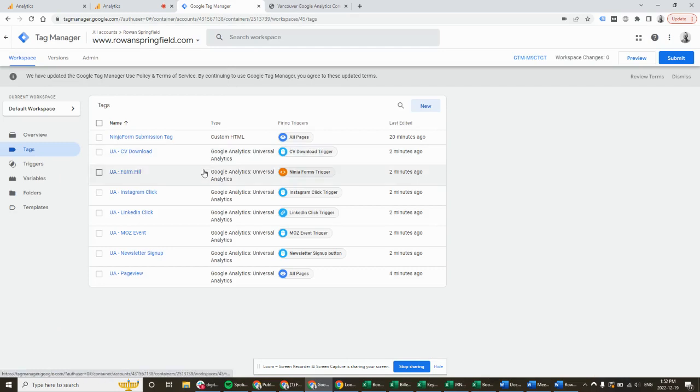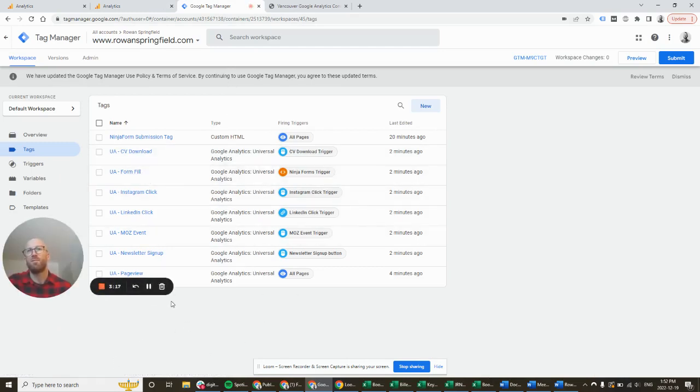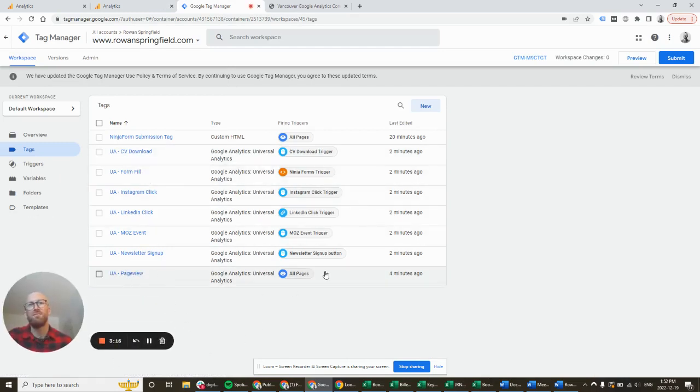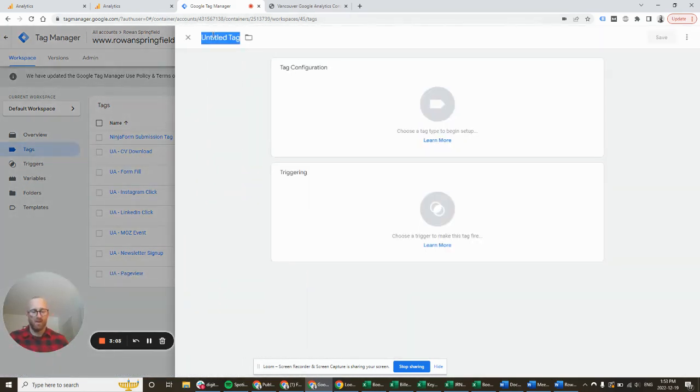So if you go into Tag Manager, you should have it set up with your normal UA page view. And we need to do that first. That's in Google Analytics, that's your page view tag that just fires for every page that loads. So we're going to make a new one, and we're going to call this GA4 page view.